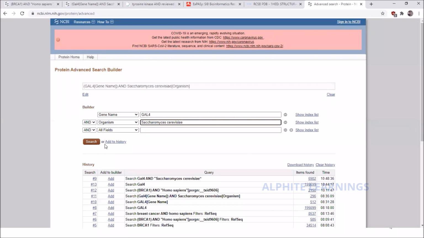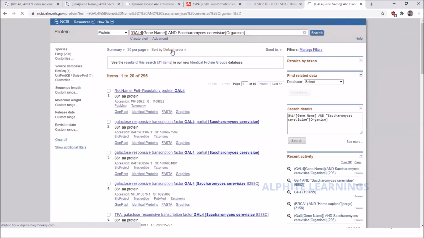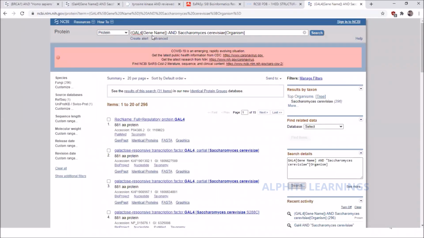And after having the builder, we have built the search accordingly, and now we are going to search with them. So now you see, gal4 is annotated to the gene name, that is, it has a property now, and Saccharomyces cerevisiae is an organism, so that is given a property. So the search is completely narrowed down and you get your search down to 296. So out of this, good to go. I'll take the first accession ID, P04386.2. Well, I wanted this.